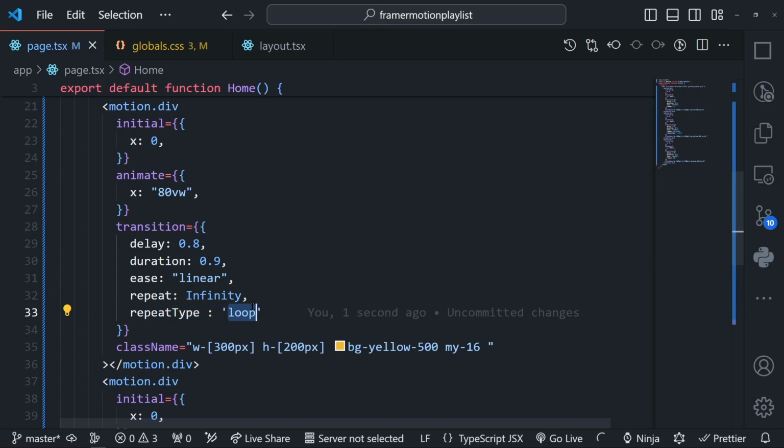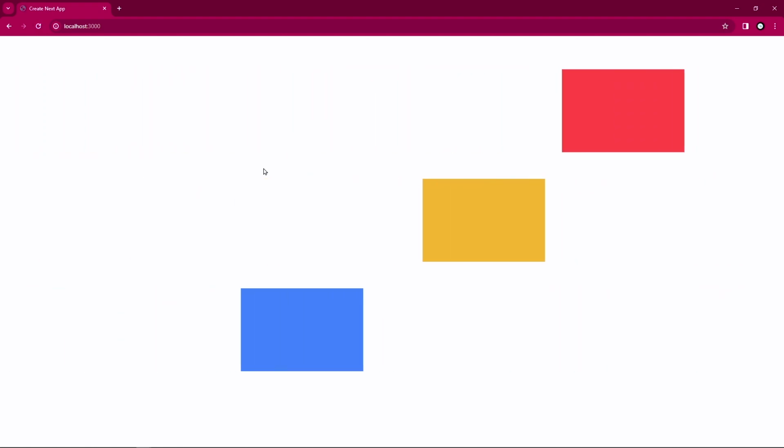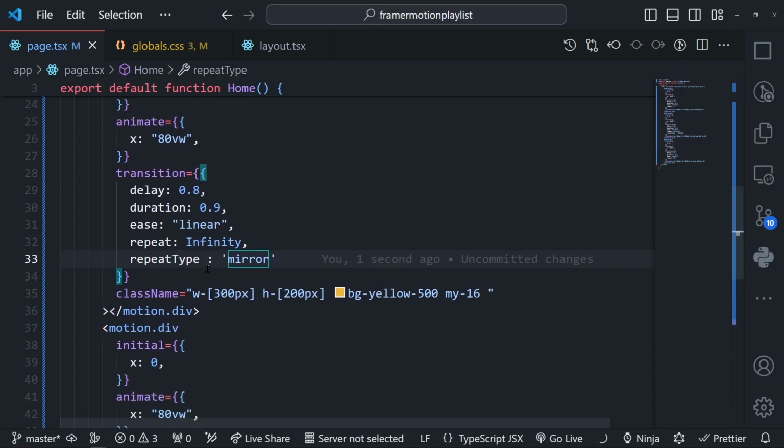Then the second value which we have here, the mirror value, basically means the animation is going to run forward and backward, then forward again, and it's just going to take our box from the beginning to the end. Now let's quickly see that example. That should be the first one. Okay, let's refresh and see this. Okay, so beginning, and okay, cool. That is the mirror value, right?